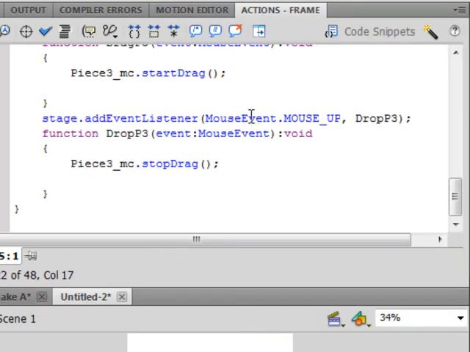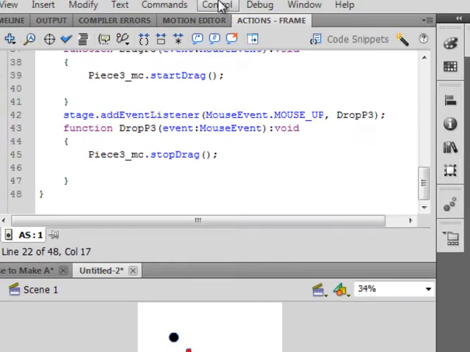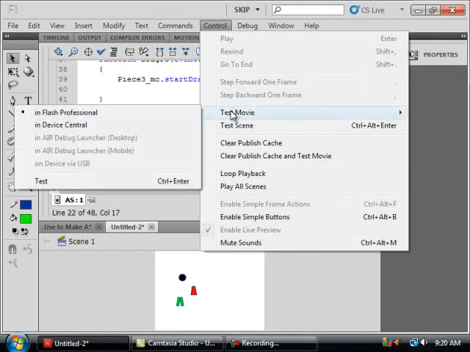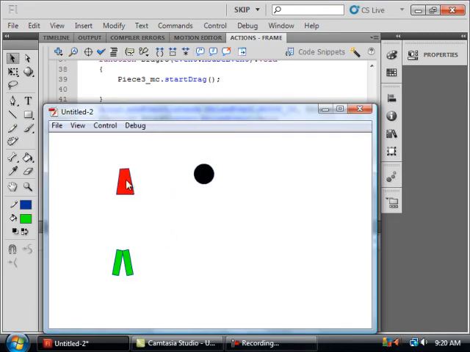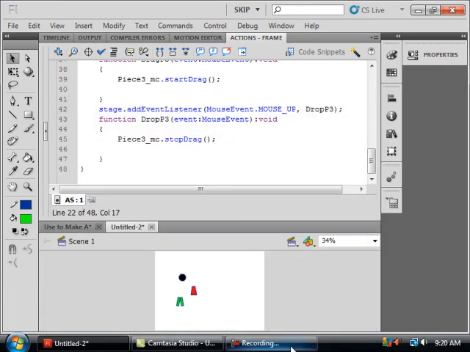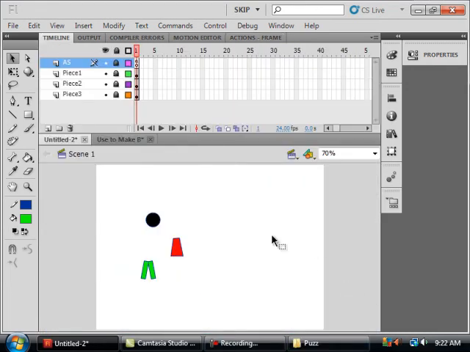I have my three pieces done. So now I'm just going to test this out. This one, click drag, click drag. Very good. Now we're going to put targets on our individual movie clips.